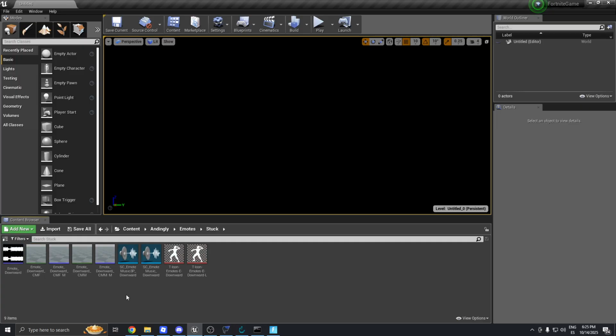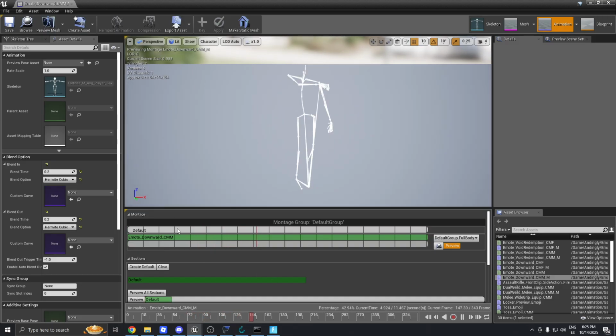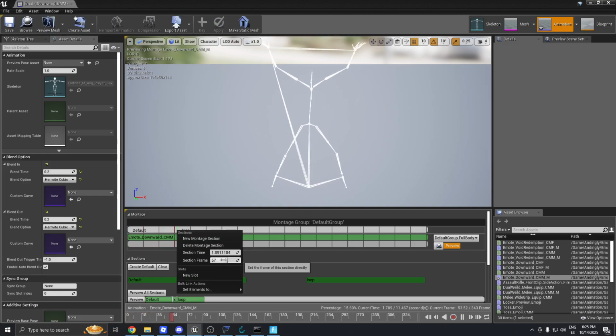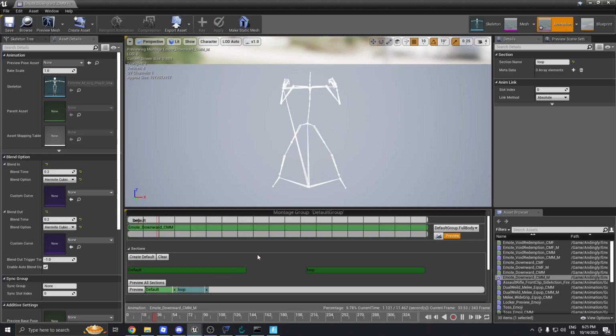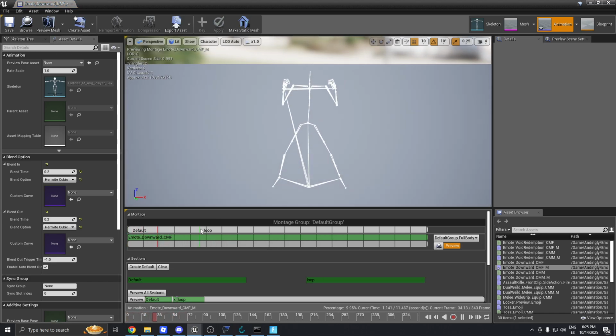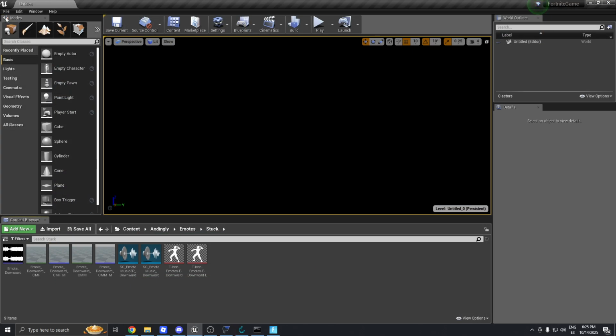Go into my emote, probably this. So I have to add a loop. It's gonna be a loop on 0, but it doesn't matter anyways. Add a loop on 0, select this, and select this. Okay, save, and the same thing here, loop on 0. Save that. Now just cook the content again, and I'll be back.